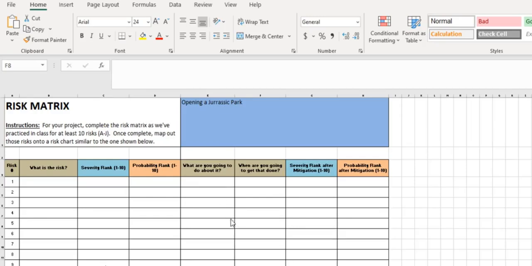Let's start by going through the scenario. I'm going to give you some ideas of how this would work. You pretty much start with coming up with a risk that would potentially happen during the course of the project of creating and opening a Jurassic Park. We're not going to think about liability after the fact. We're going to think about risks and situations that would happen within the creation of our project, from the beginning, middle, and end portions of it.